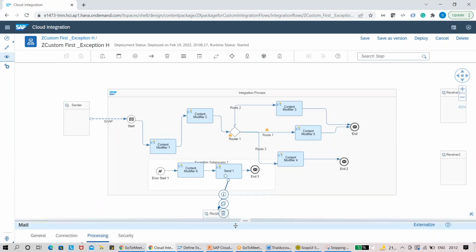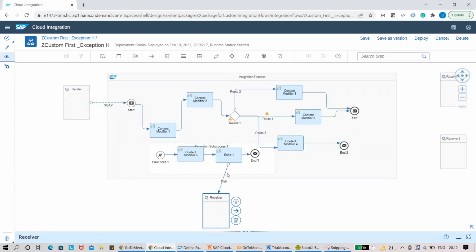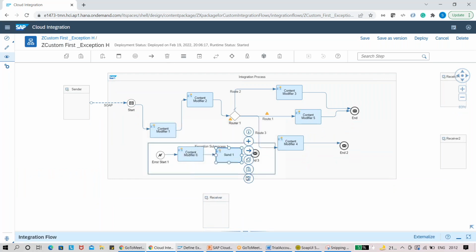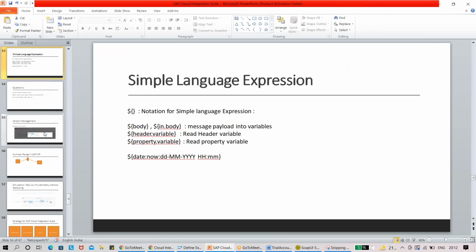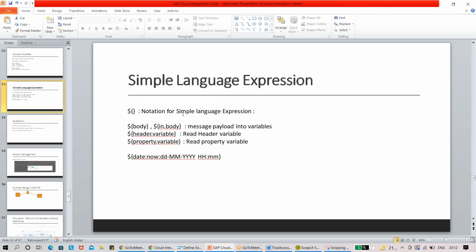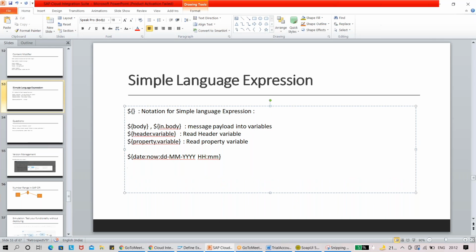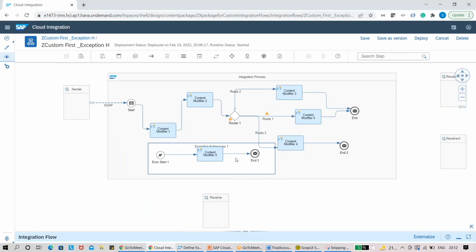As I told you in the initial steps, SAP provides predefined simple language expressions. Let me go back to the simple language expressions slide, which I explained in my last session. This is the notation of a simple language expression, which is a dollar sign and curly brackets. For exception handling also, we have some predefined variables. What are those?